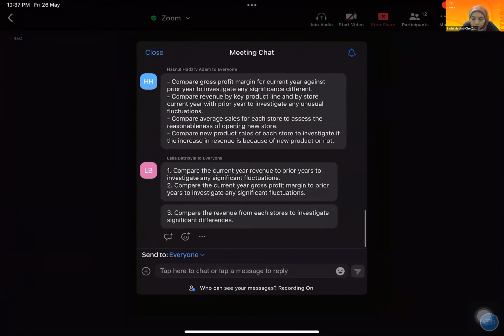Okay, can. Laila, compare current year prior, yes. Compare GP margin, yes. Compare the revenue from each store to see any significant difference. Any significant difference. Okay, can lah.